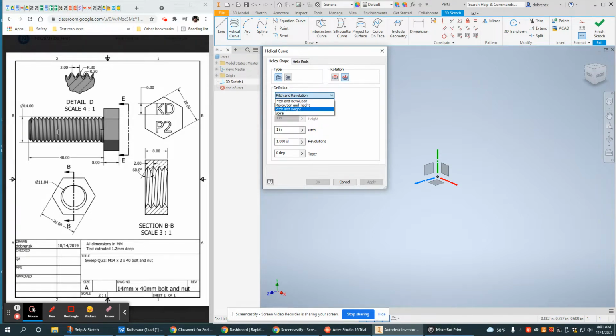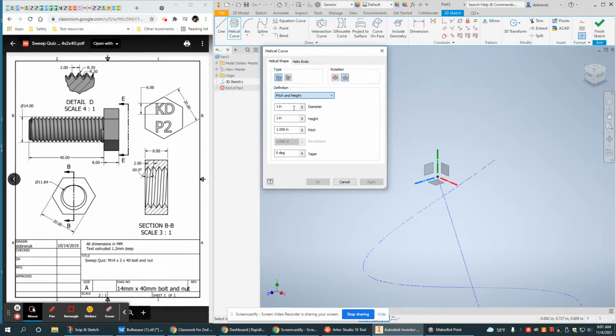And if we think about it, what do we have? Well, I've got diameter, I've got height, I've got pitch. The pitch is the distance from one thread to another, and I know that is 2 millimeters because it says so right here. So I'm going to go with pitch and height.